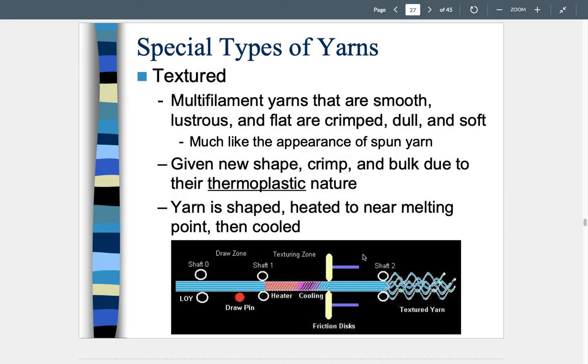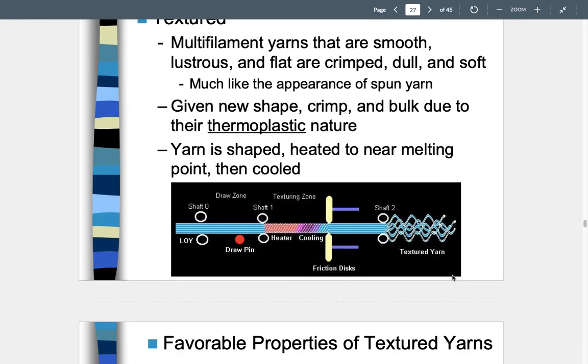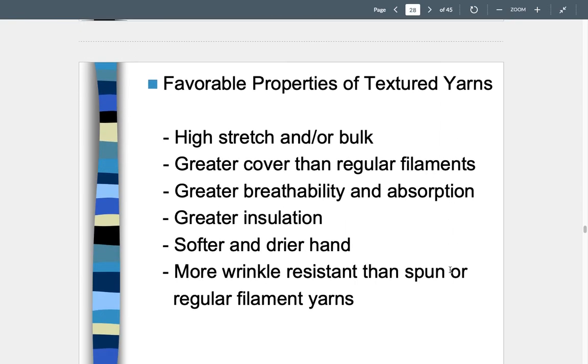Yarn is shaped, heated to near melting point, and then cooled. And then you get something like this. So there's an example of it right here. It comes into the machine. It's flat and circular. It looks like an extension cord. It's a nice tube. And then the machine twists it really tight and heats it up at the same time. Then it goes through the cooling chamber. And when it's let go and released, it becomes this really kinky, curly, textured yarn, which would be great to give something a little bit of bulk, to give it more warmth.